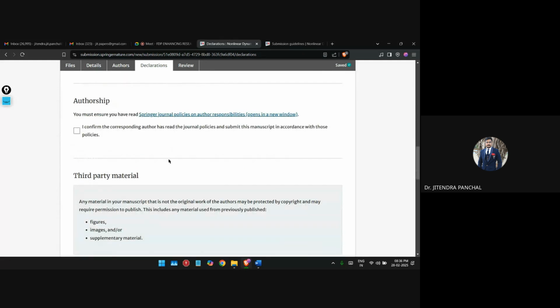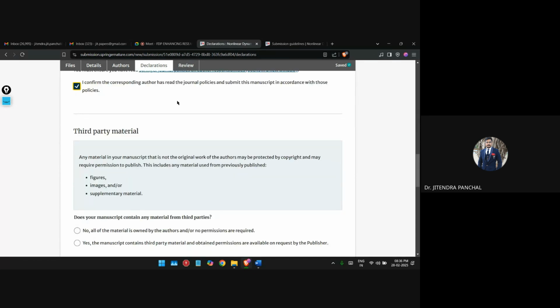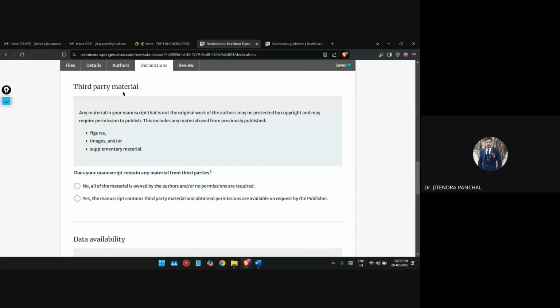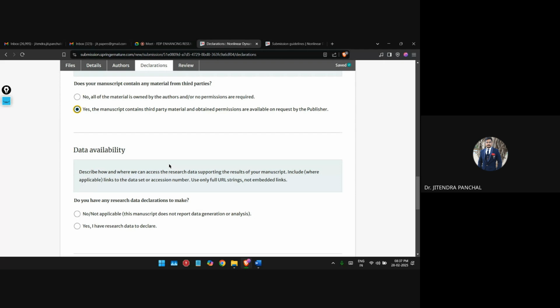Next is authorship. I confirm the corresponding author has read the journal policy and submits this manuscript in accordance with those policies, so you need to confirm over here. This confirmation will be done by the corresponding author. Next is third party material. If you have used third party material, you need to specify it over here. If you select yes, then you must provide details in your manuscript. Citation is required, nothing else. Otherwise, just select no if you have not used any.